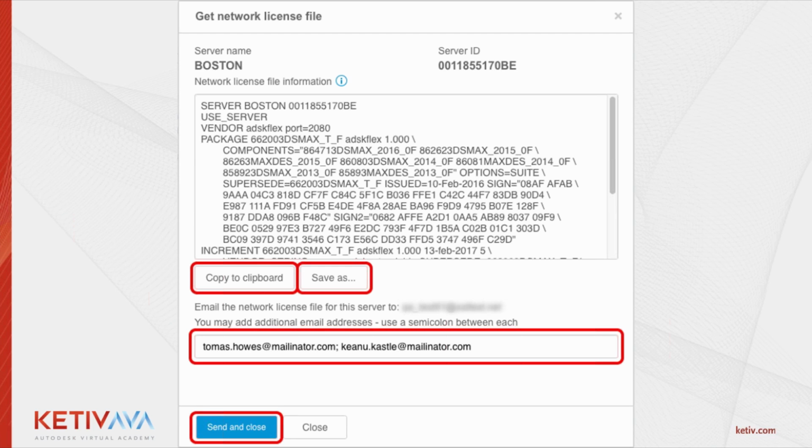So once we send it to the appropriate people, you can add their email addresses here and then send and close, which will allow you to incorporate your license file onto the server and have it up and running. For more information as to how to actually apply your license to your LM tools and make sure that everything is up and running and it's distributing the correct amount of licenses, go ahead and give the KETIV Lifeline team a call, and we'll make sure and walk you through exactly how we should do that.